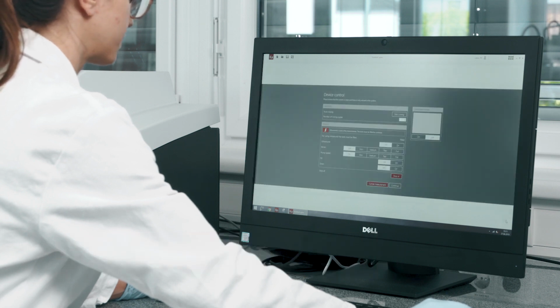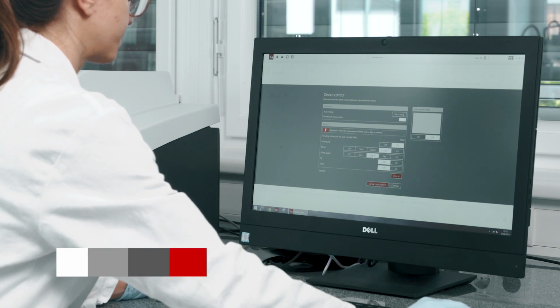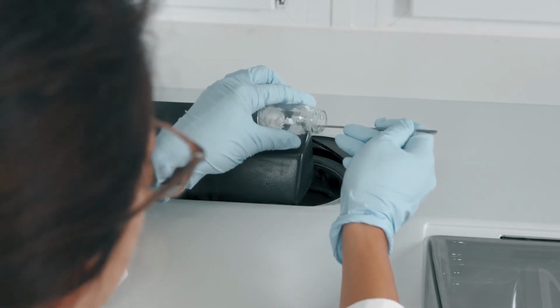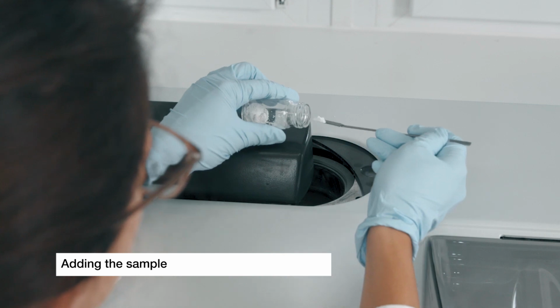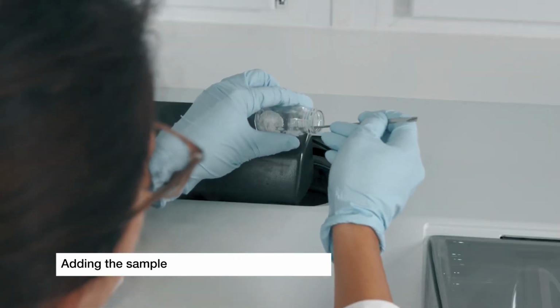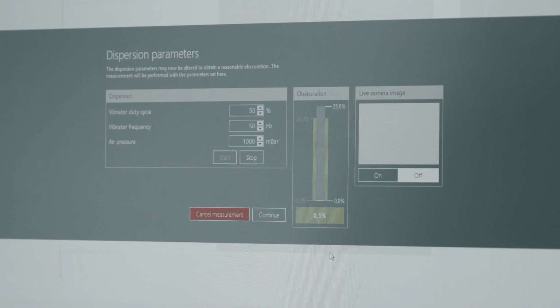Before the sample measurement is started, the background is recorded to exclude the noise resulting from the carrier liquid. After the background has been recorded, the user is asked to introduce the sample into the main sample tank. The sample is added little by little until the desired concentration has been achieved. This is clearly indicated by the software.